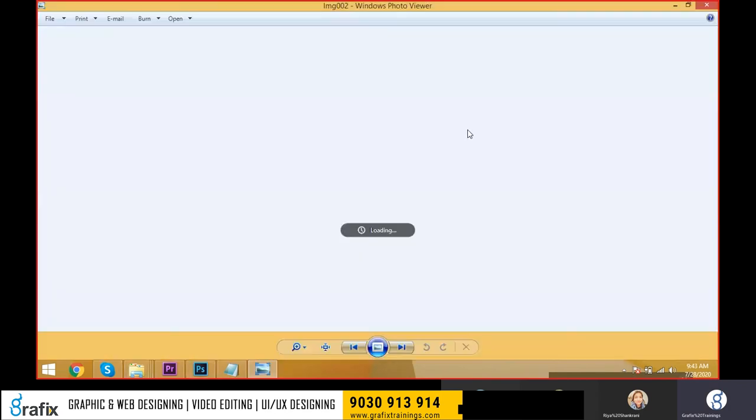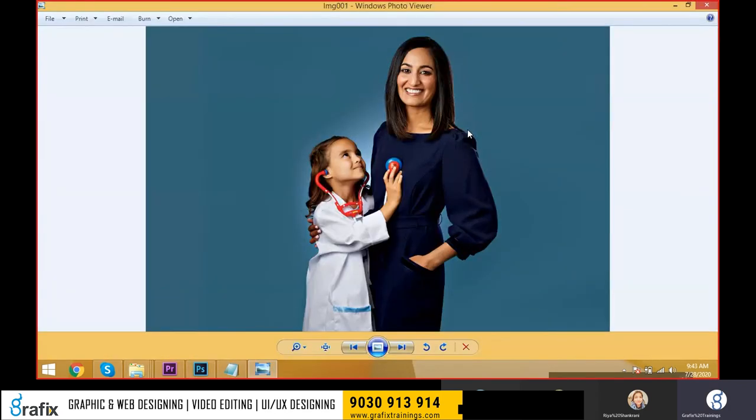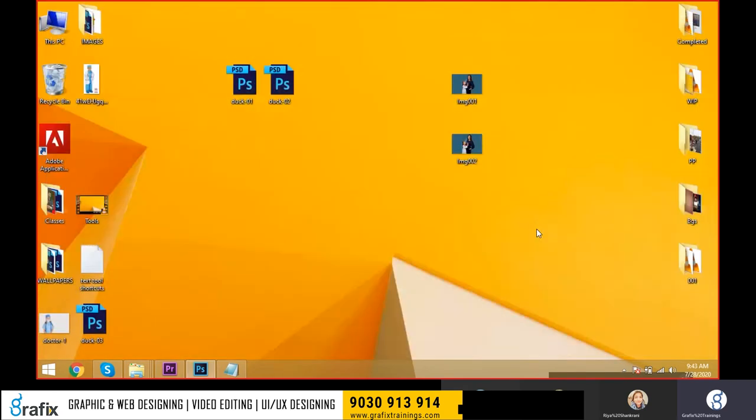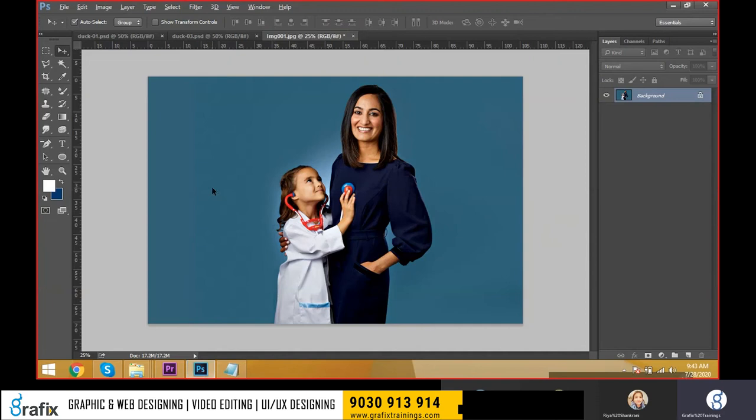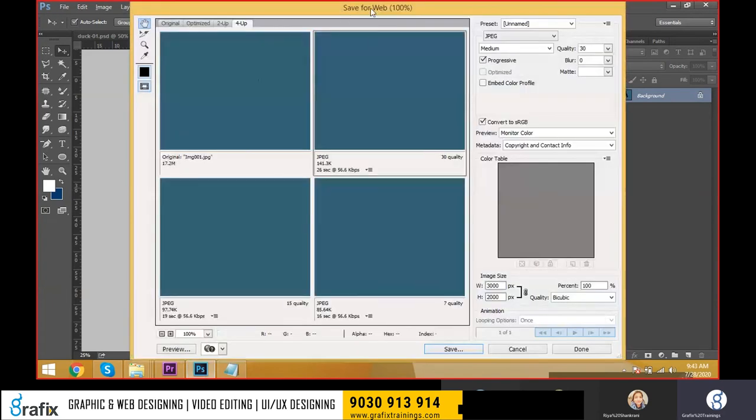It is image 001. It is image 002. We can't decrease the quality. The quality will not be decreased, but the image size will be reduced. Sometimes we have to reduce the file sizes. Then you have to go to Ctrl-Alt-Shift-S, save for web and devices. You have to keep 2 up, 4 up, optimized and original, and keep 4 up sizes and check it.